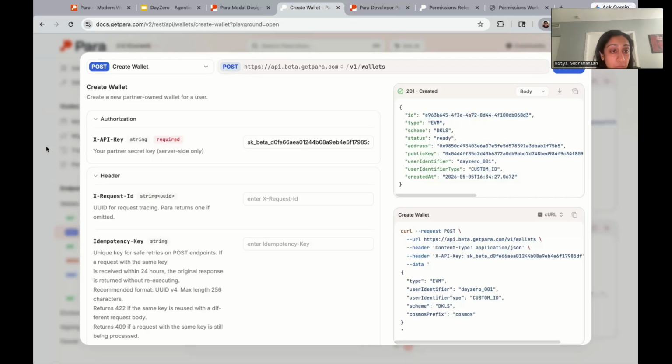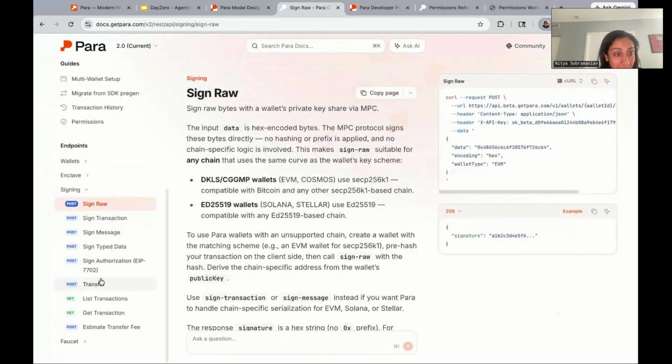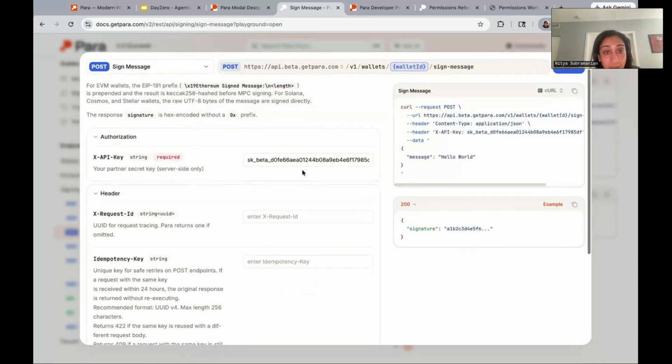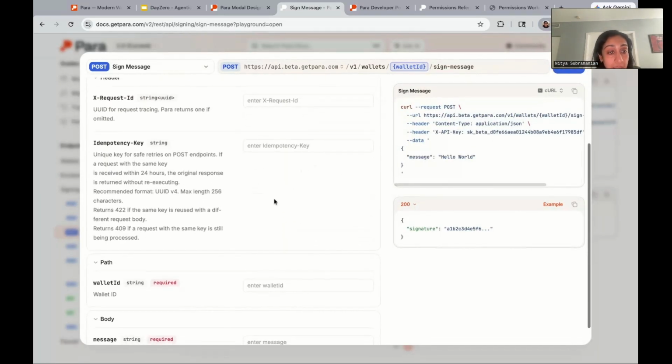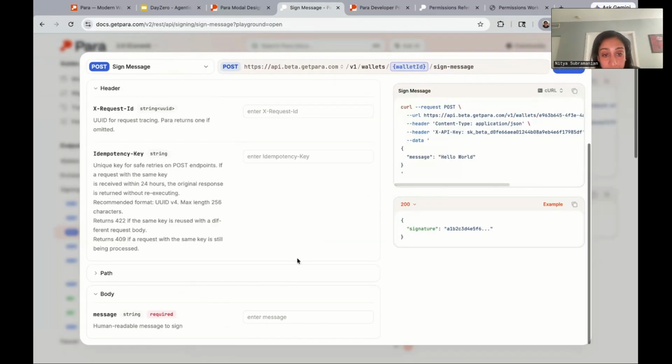So I'll just show that really quickly. Because this is not yet a funded wallet, we're going to go ahead and just sign a message. So once again, we have our same API key, and then we're going to go ahead and include our wallet ID from earlier.